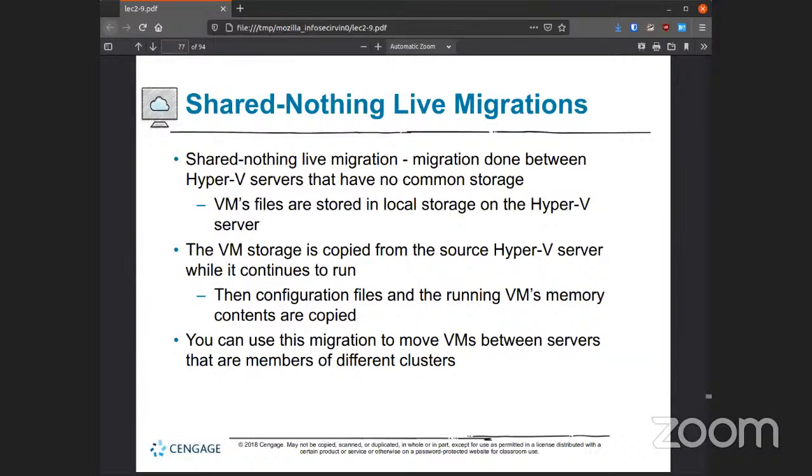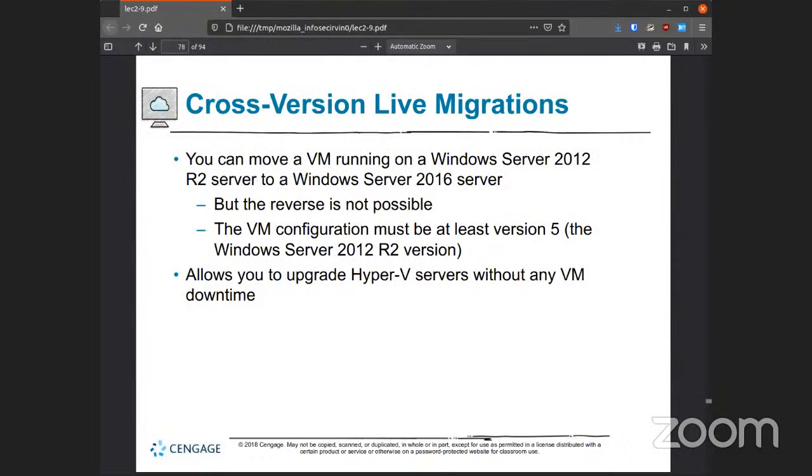The shared nothing live migration can be done with two Hyper-V servers that don't have common storage. So you do have that option in case you don't have shared storage for the two. It is still possible to make the transfer. And the cross version can be done between, like, 2012, 16, or 19, allowing you to perform the Hyper-V update without affecting the downtime of a VM.